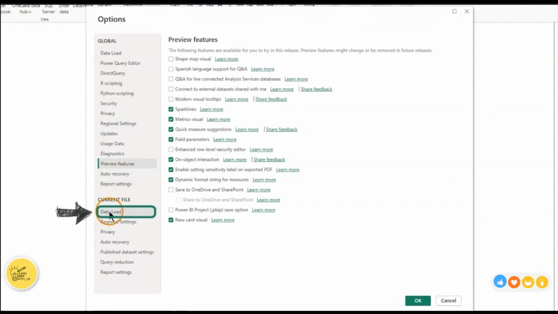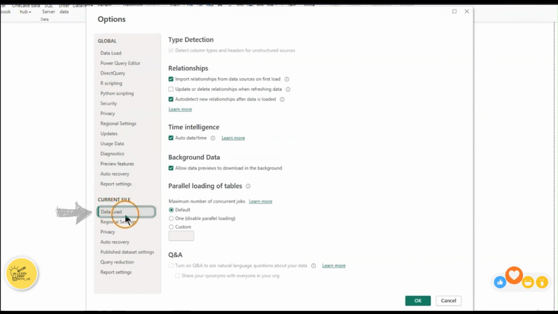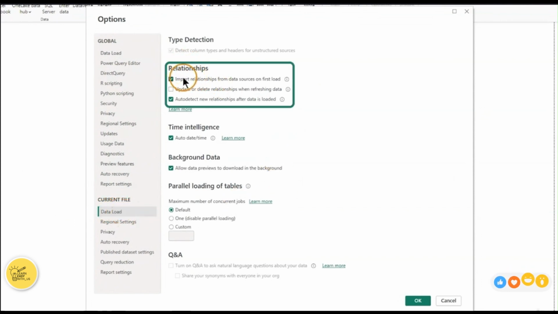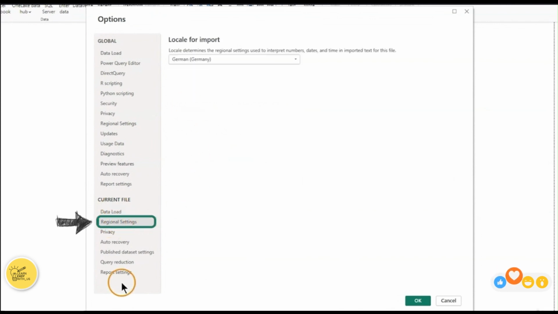And now we go to the current file. In here under data load, you only need to change this relationship section. In here, we want to uncheck all of the boxes. Like this, no relationships will be imported from the data source, and also there won't be any auto detect for creating relationships. So we can do this manually ourselves, so we really learn how this works. And actually, I recommend that this is in general a good setting, because with this auto detect method, sometimes there can be some mistakes.